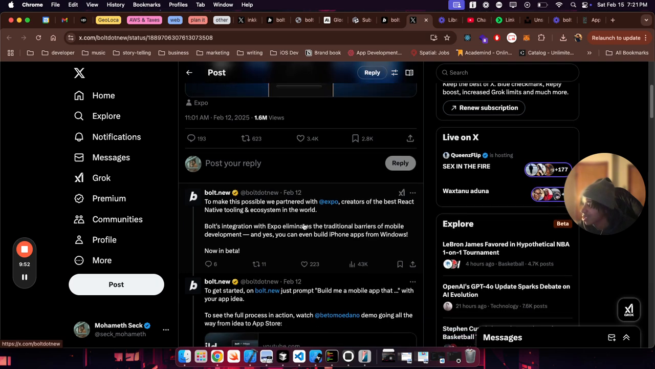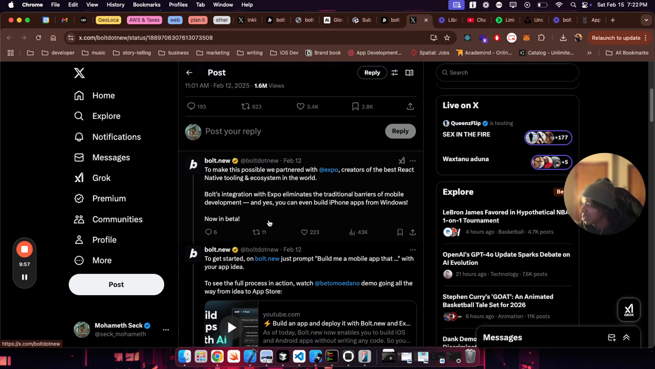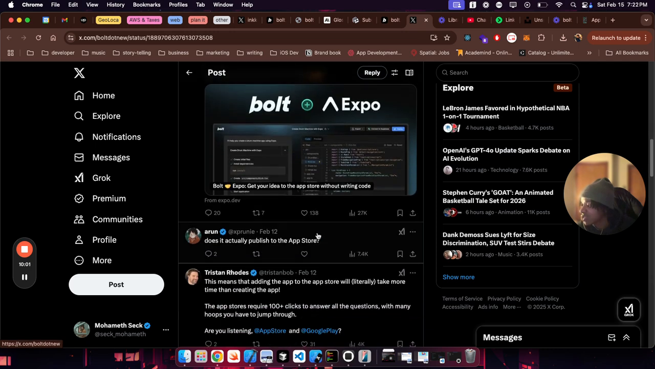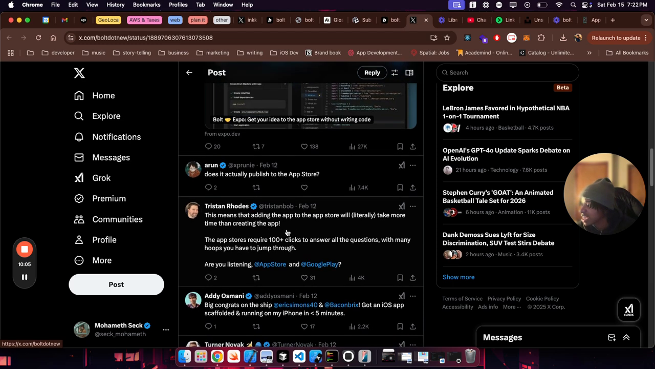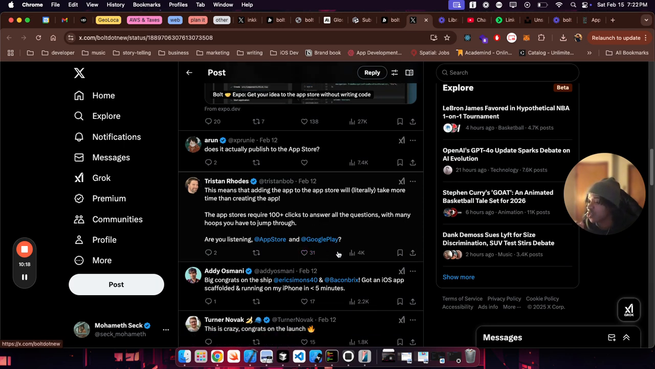Creators of the best React Native tooling and ecosystem in the world both integrated, eliminates the traditional barrier. This is great, and it's going to get better. Does it actually publish to the App Store? It sure does. This means that adding the app to the App Store will literally take more time than creating the app. The App Store requires 100 plus clicks to answer all the questions with many hoops you have to jump through.